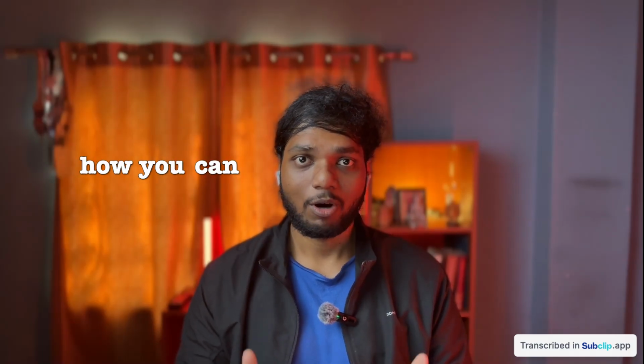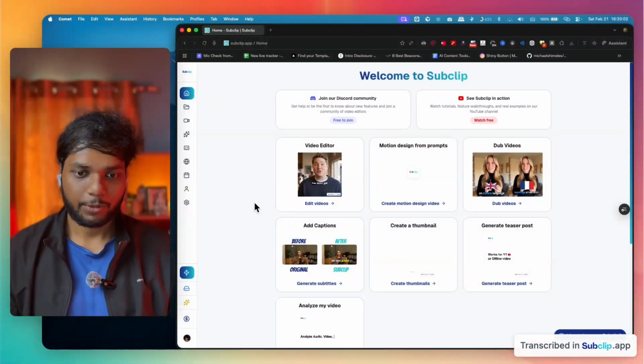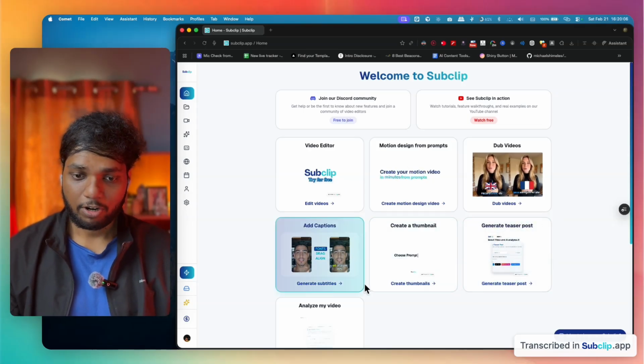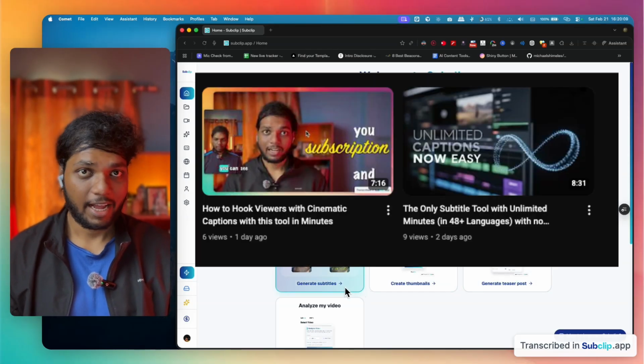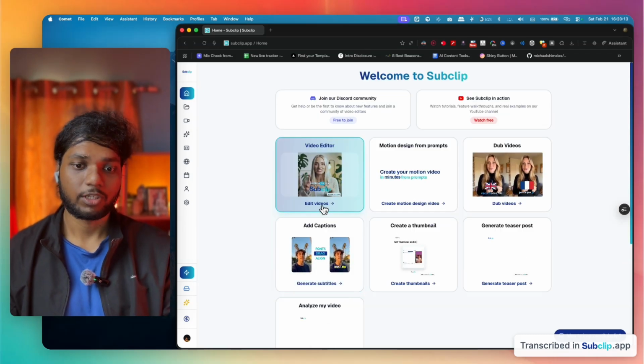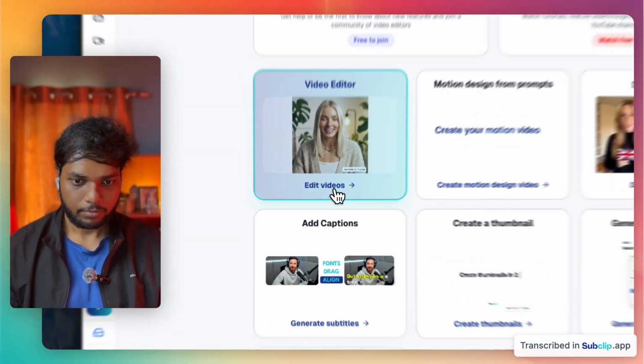And I am going to show you how you can do this simple task in Subclip with our video editor. So let's get into it. So right now you can say this is my video editor, the dashboard of Subclip. I have already talked about how to generate subtitles and how to generate cinematic captions in two past videos, but today I will be focusing on how to edit videos of longer duration. So let's get into it.